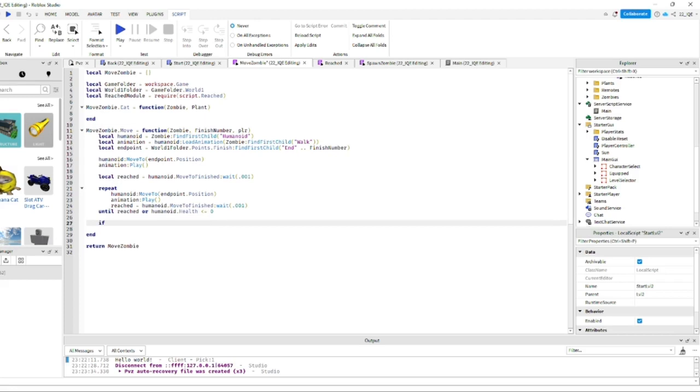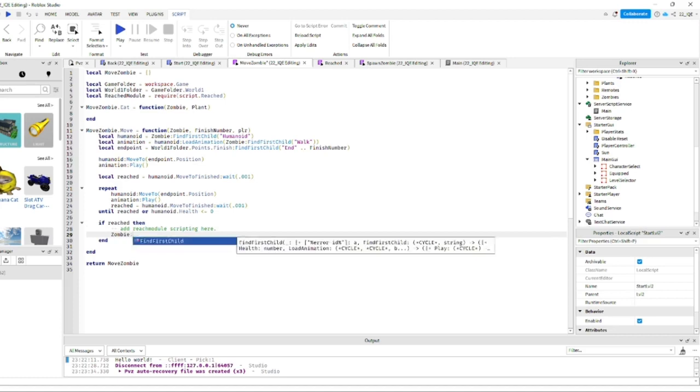And we're gonna do if reached then we're gonna put down a note to add reach module scripting here, and we're gonna do zombie destroy.